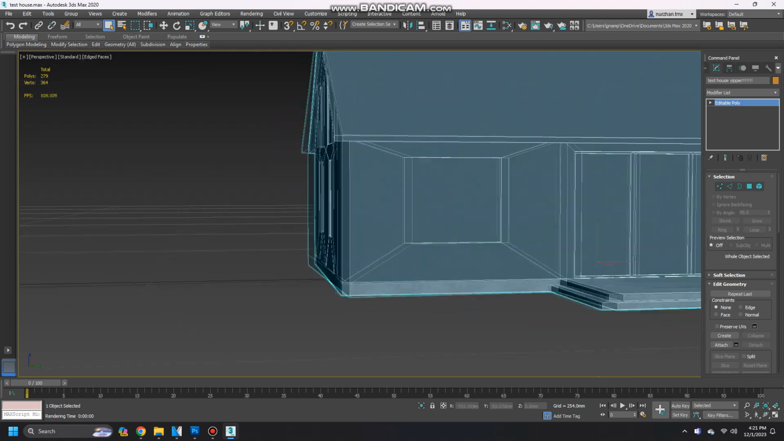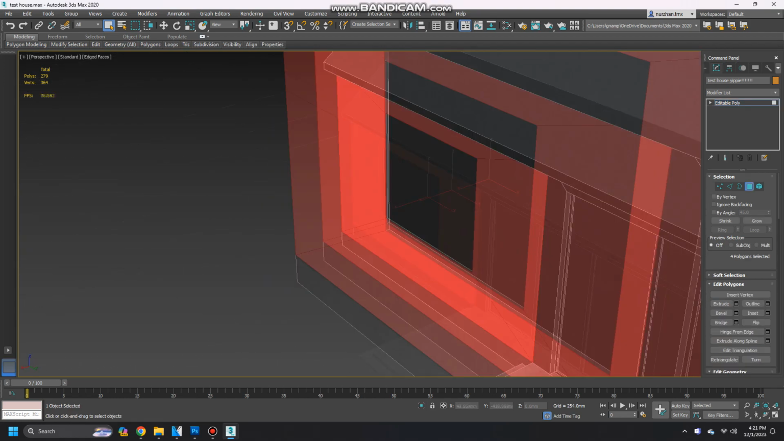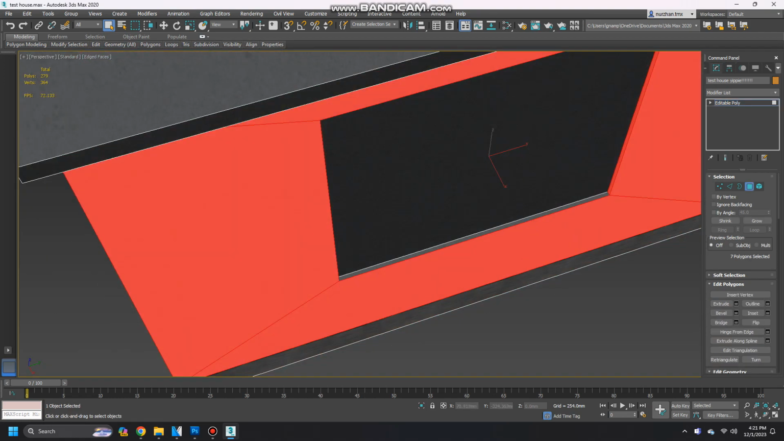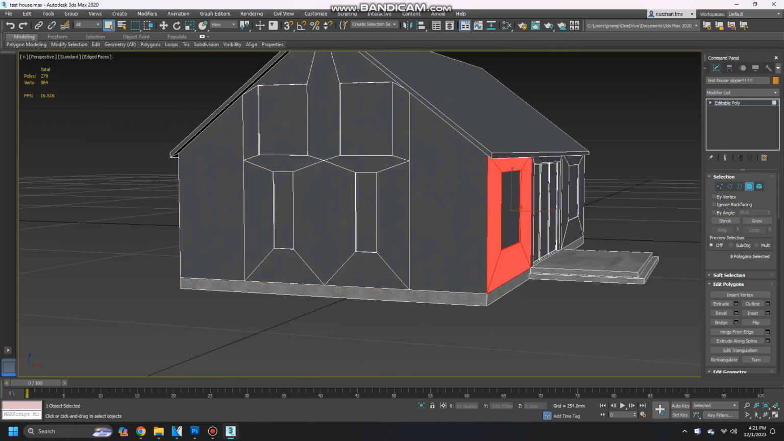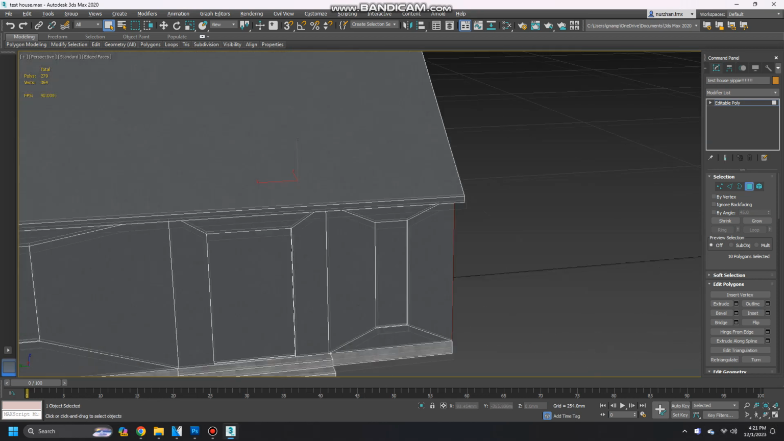Now let's do the walls. You could select the walls the same way I did the foundation, but for whatever reason, I'm going through and manually selecting them.